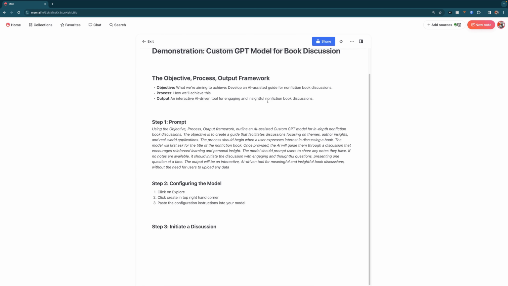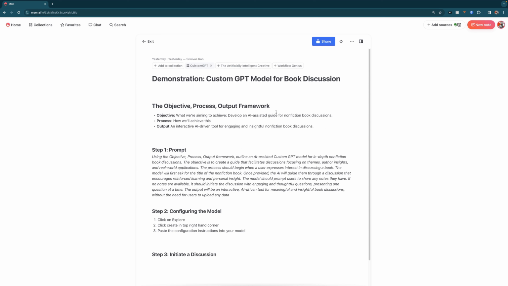So just to recap all of the steps in this process, the first thing we have to do is define an objective. That's what we're trying to achieve. In this case, we were developing a custom GPT to help us discuss nonfiction books. The second piece is the process. And the truth is that you actually can have ChatGPT figure out the process by telling it, this is my objective, this is the output I'm expecting, and it will come up with the process for you.